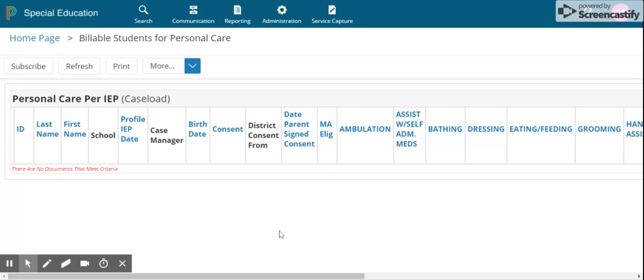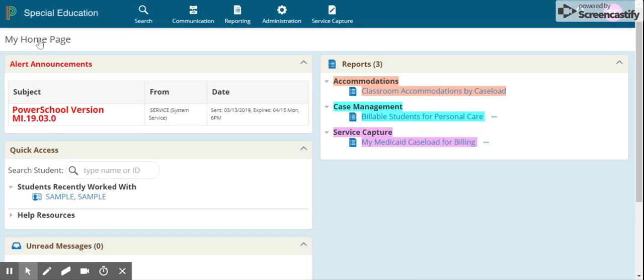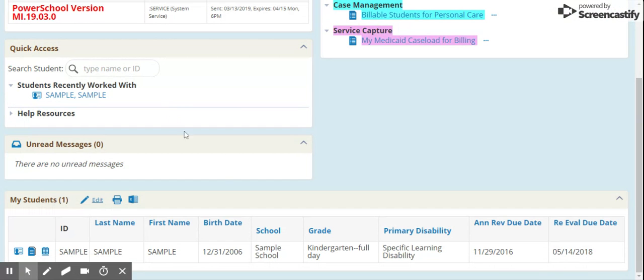I would just suggest that you ignore all of these options right here. Those are not accurate. To find out what items your student is needing, I'm going to show you how to do that. So I'm going to go back to my homepage. So I now have a list of my students that are billable. I can from there search that student by going to their profile.